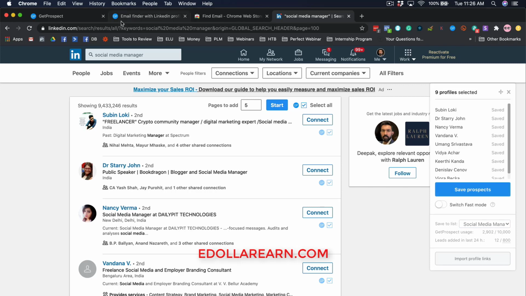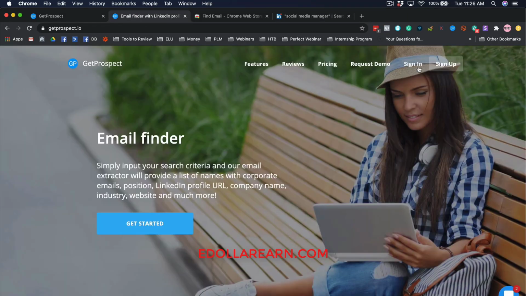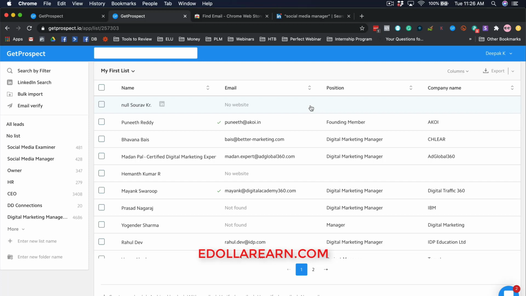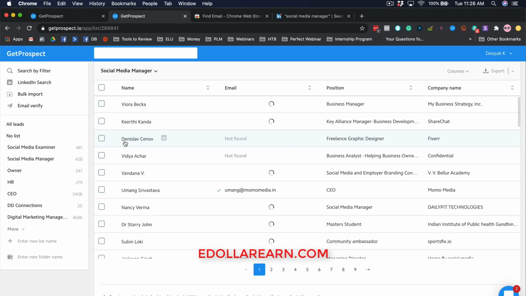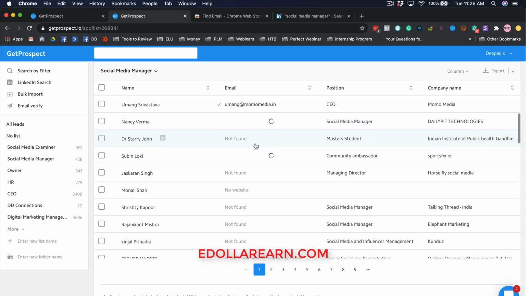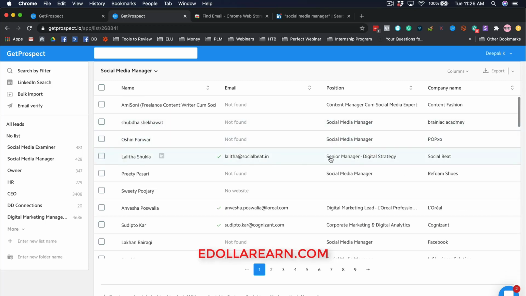Then if I get inside Get Prospect, it will show me whether those email IDs have been collected or not. You have to buy credits inside Get Prospect, and you will be charged credits only if they can find the email IDs. So here you can see the email IDs are now being searched for, and certain email IDs will show up as not found. If it is showing up as not found, then you can't do anything about it. So here you can see senior manager digital strategy at Social Beat. So I got Lalita at Social Beat.